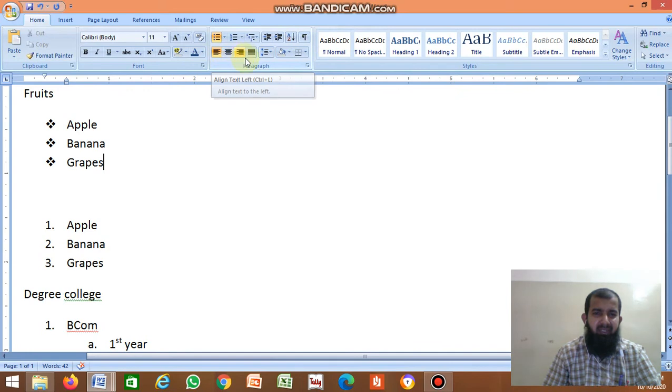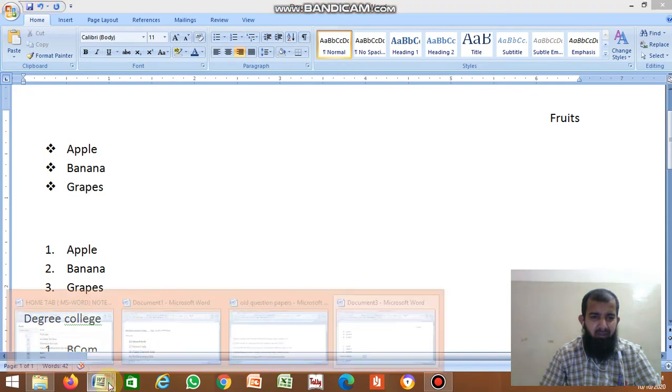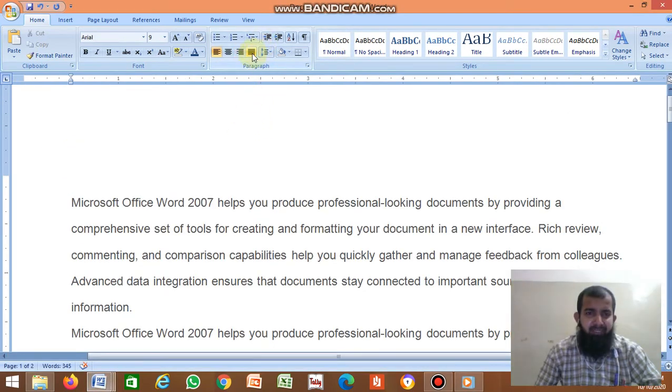Next, alignment. Alignment is also very important. Suppose you want to display the text in the center, you can display it in the center. If you want to display left, you can display left. You can also display right.